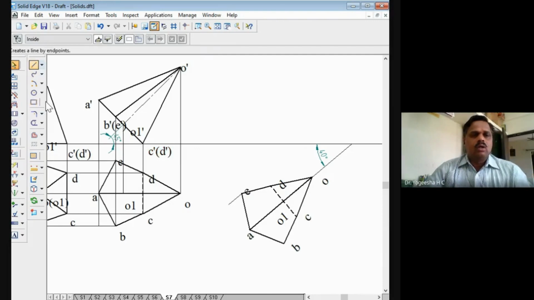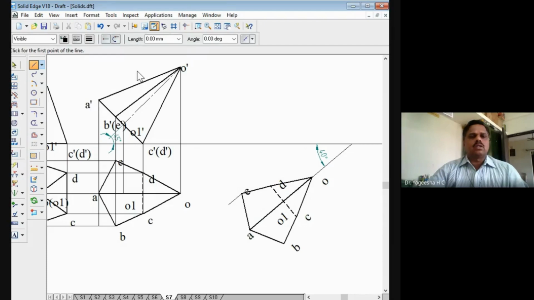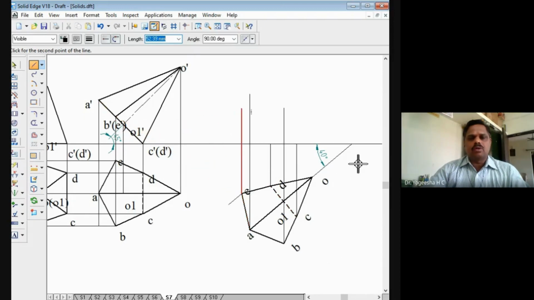Now we'll draw the vertical projectors upwards. Right? Take the line tool and thin line, projector line drawn from A and A dash. So here I'll take up to here, say projector line drawn from B and B dash. Up to here, say projector line drawn from C and C dash. Here it is. Projector line drawn from D up to D dash. Here it is. Projector line drawn from E and E dash is up to here.